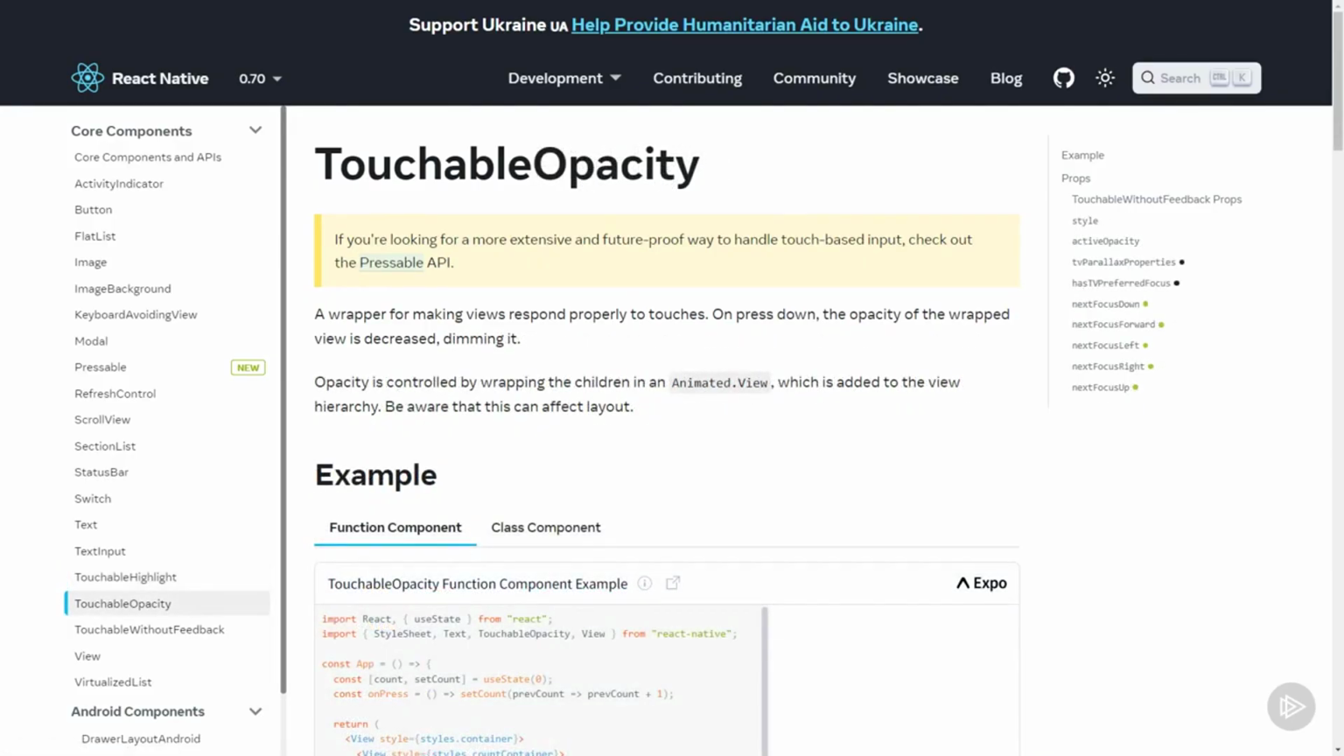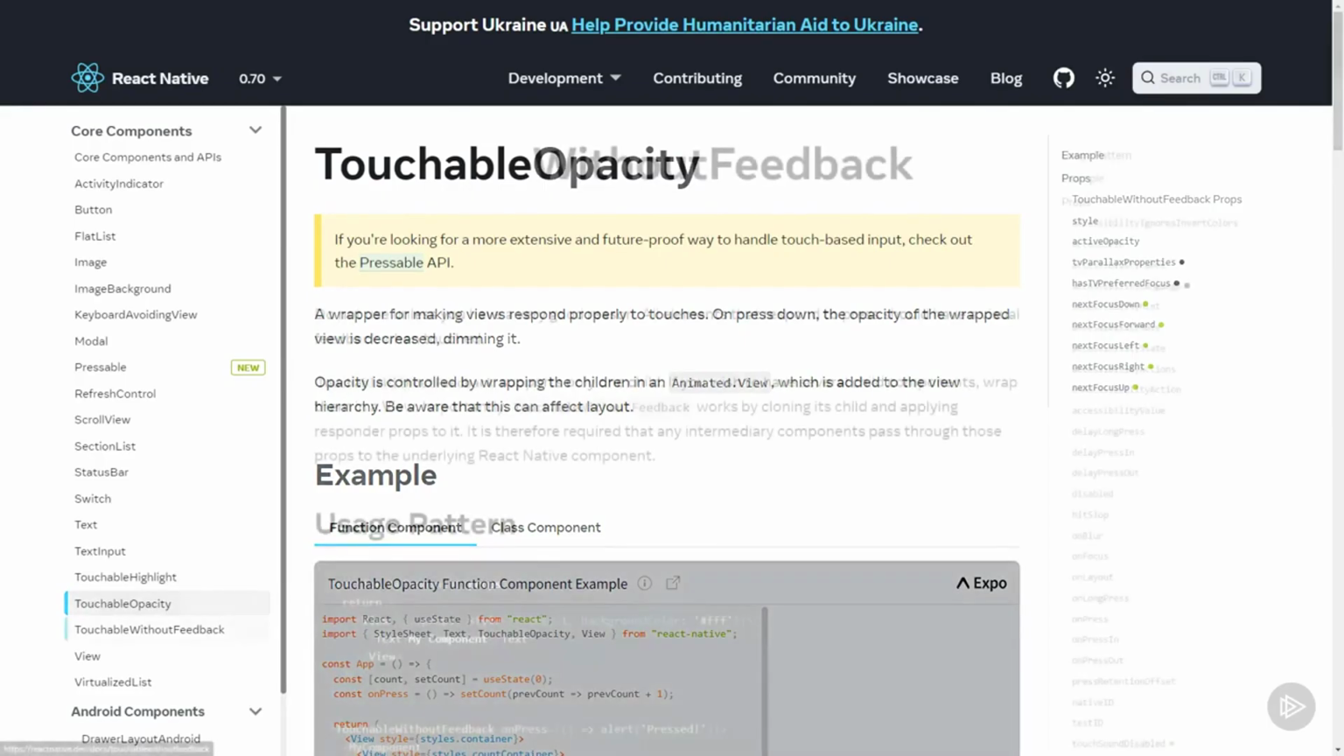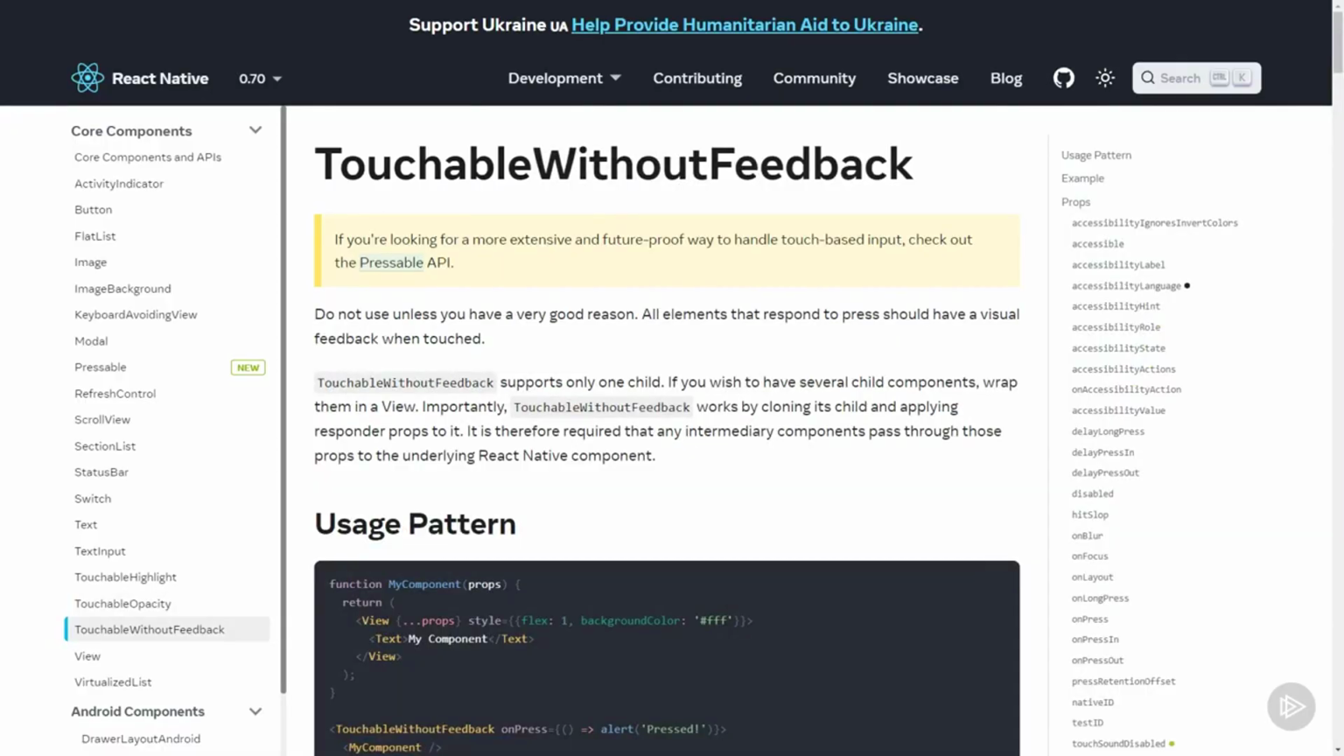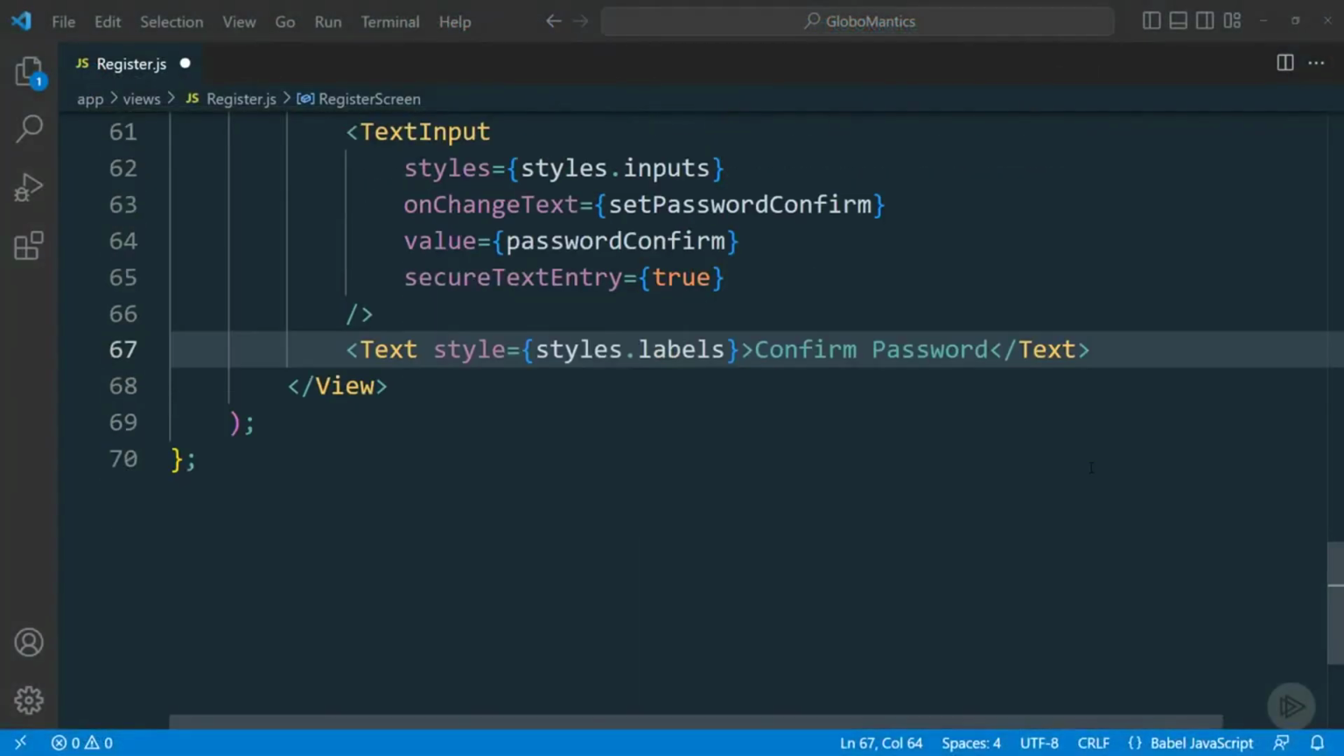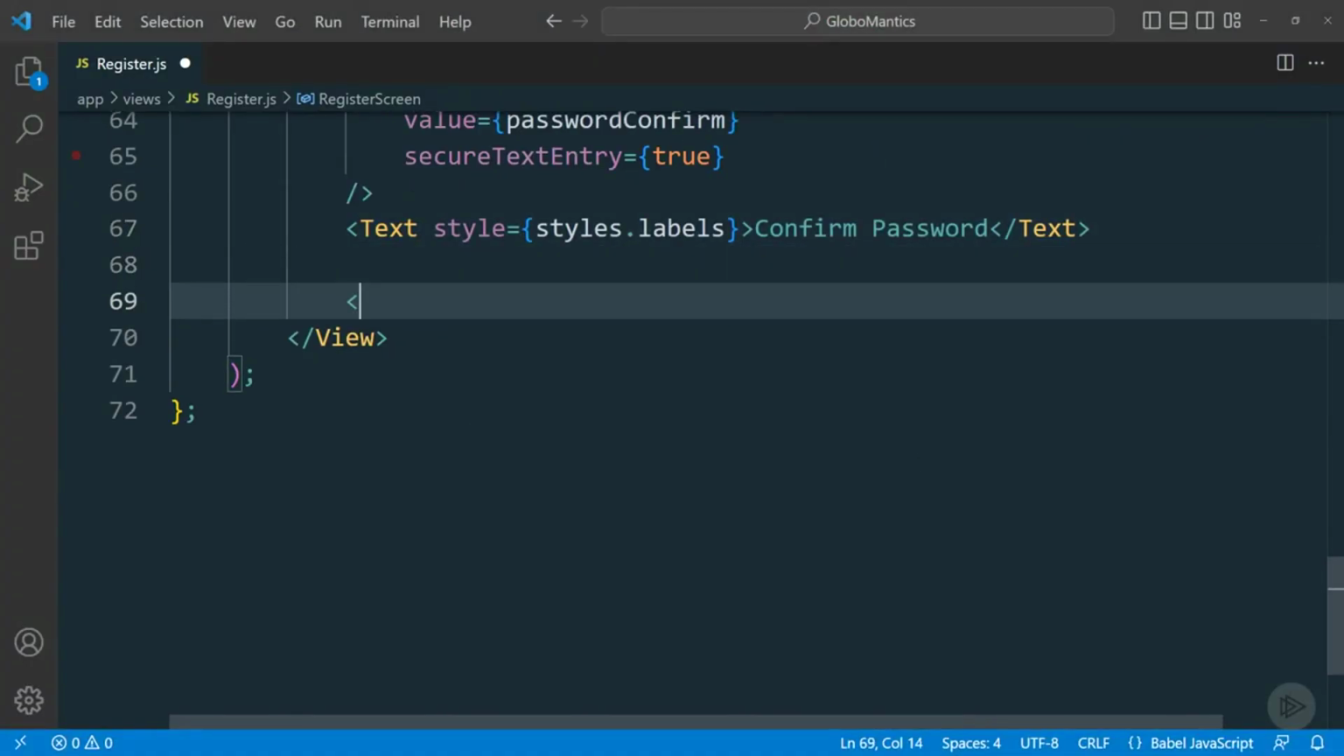You can also use the touchable opacity component, which decreases the opacity of the element when tapped, or the touchable without feedback component, which provides no feedback when tapped. If we go back to the register.js file, we can add the touchable highlight to the form. We add two props to the touchable highlight.